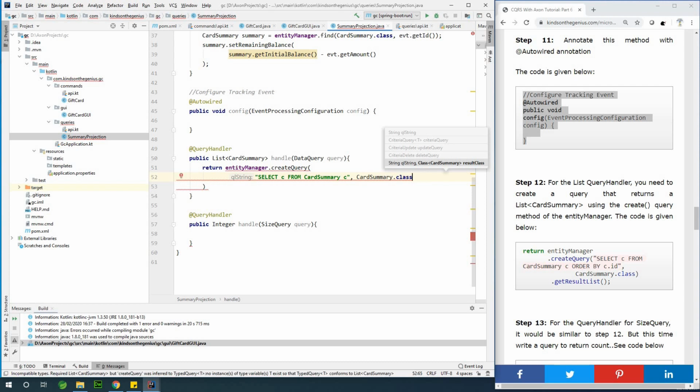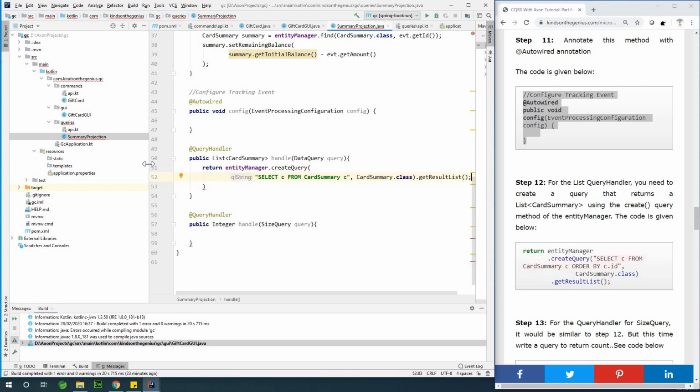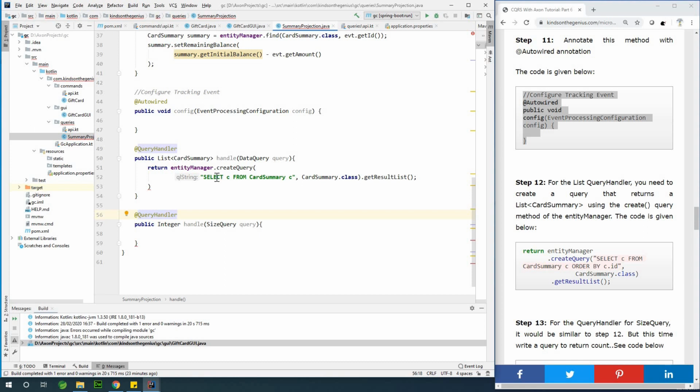Okay, so these are query, and then we need the return type. Get. Let's just get it right. So we have create query takes these, and simply get converted to a list of items. All right. Okay, so this is what we have. Select C from cat summary C. Okay, so get result list. I'm actually going to put the semicolon right here.